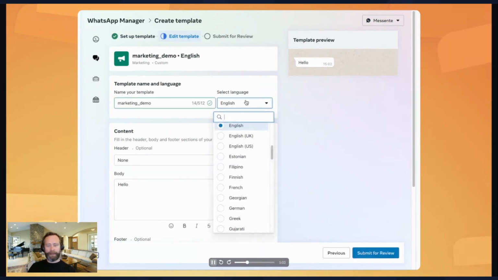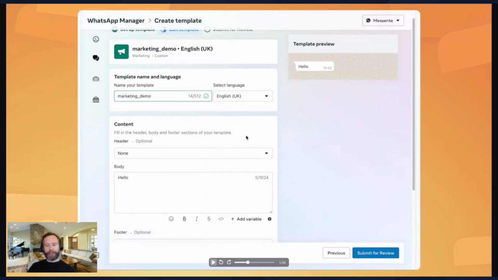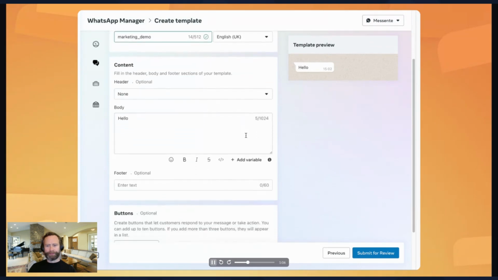First thing, we need to give it a name and choose the language that we want to send it in, and those will be used as the identifiers later when we come to reference this template within the Messente API.